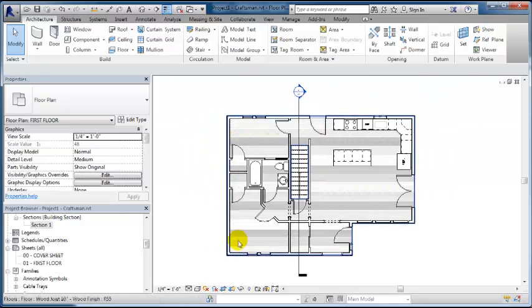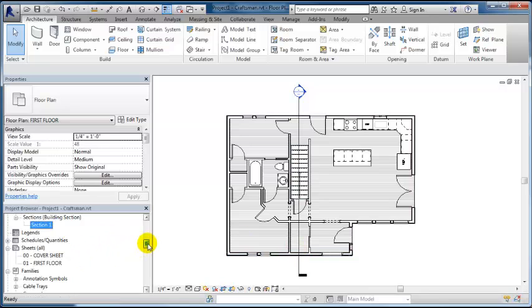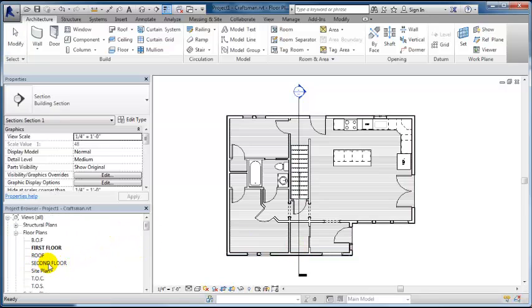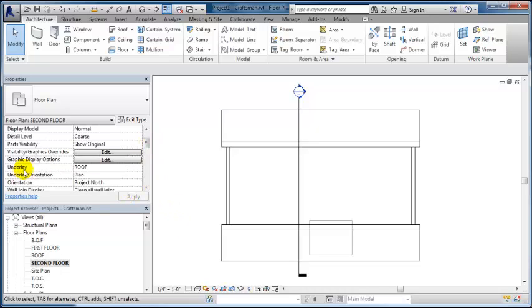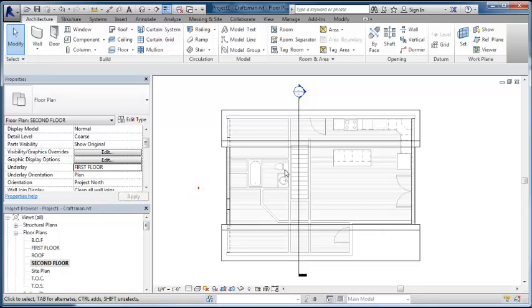Now what's really happening here is I want to create a second floor. So I should now have a second floor view, and I do, and I want to create that second floor in this view. I want to still be able to see the first floor below it. So I want to change this underlay from roof to first floor so that I can see what I'm doing. And I'm going to create a floor system again.